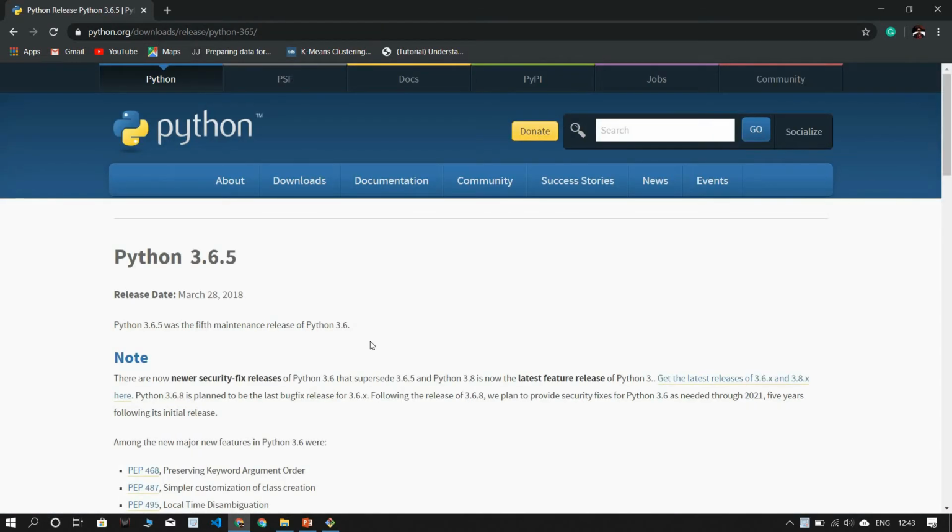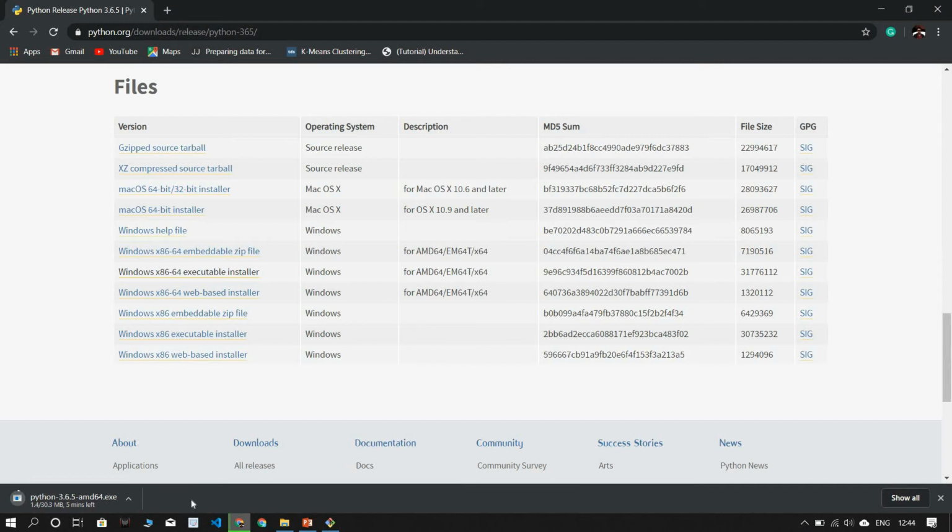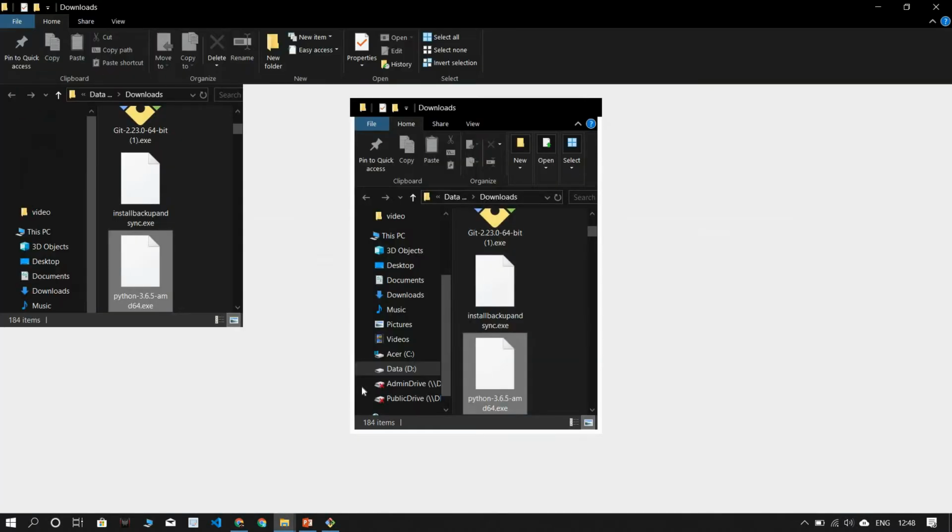Now scroll down and find the Windows 64-bit executable installer. Click on that link and it will download the executable file for Python 3.6.5. After downloading, click on show in folder and run the Python executable file.